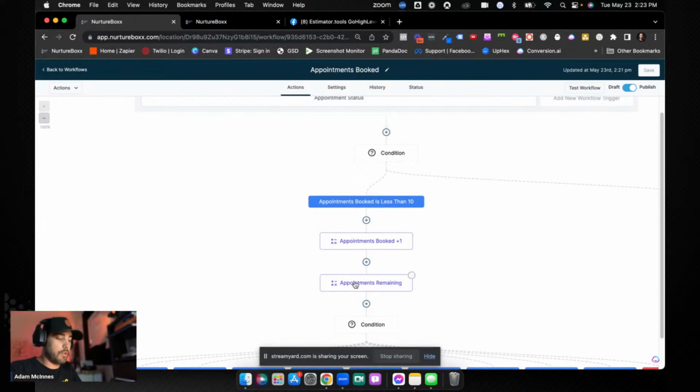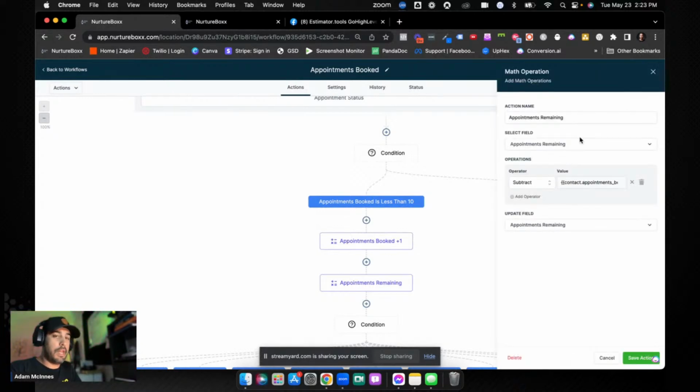That's the first step. The next step is your appointments remaining. You are going to subtract the value of appointments booked. So that means if your appointments remaining is 10, which it is, it's going to subtract one, and then that's going to be nine. And now you can use that to say, hey, you've got nine more sessions remaining. You can use that in some of your messaging, which is one of the things that Graham had asked about. So you're going to take that appointments remaining, subtract your appointments booked, and update appointments remaining. So now your appointments remaining is going to be nine. So that is that step there.